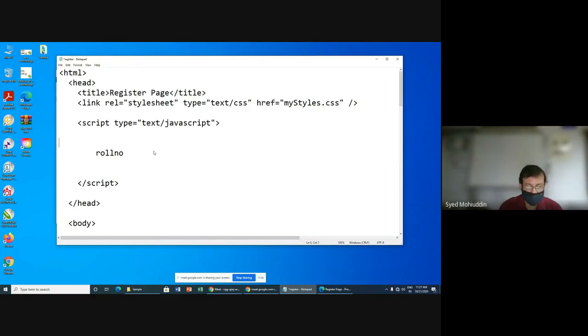Let me first write down something. Let's say variables. So variables can be defined in JavaScript using characters and numbers, but the first character cannot be a number. It has to be a character, I mean a letter, or it can also start with a dollar sign, or it can also start with an underscore.